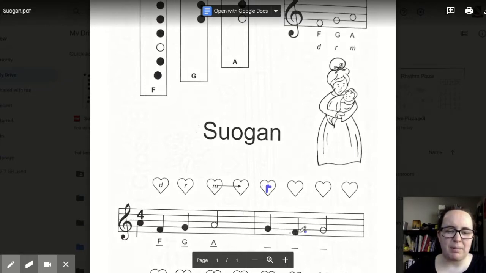Then we step down to space one. Our sound in space one, let's use our note set up here, is F, which equals Do. So Do goes up here in this little heartbeat there. We step from space one up to line two. What was that sound on line two up here?